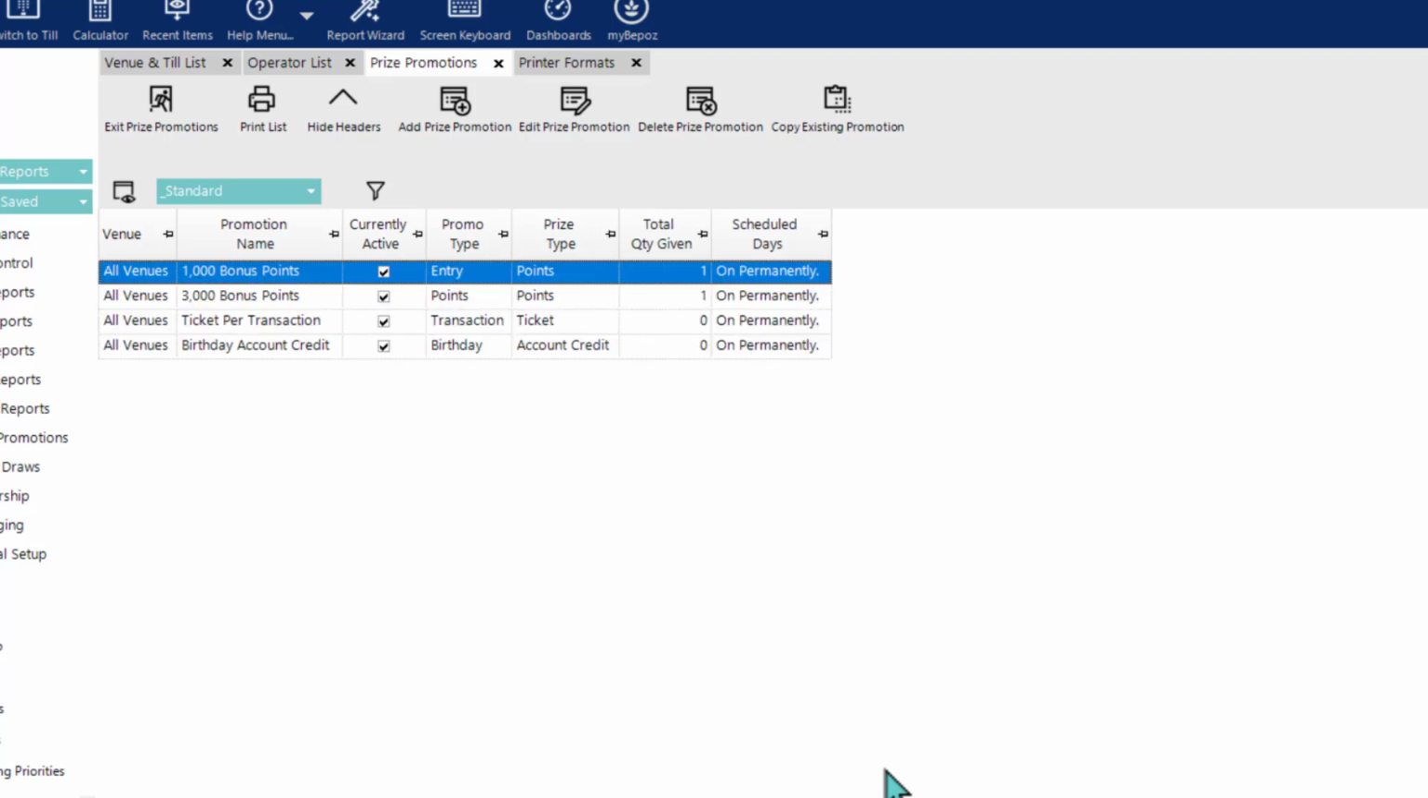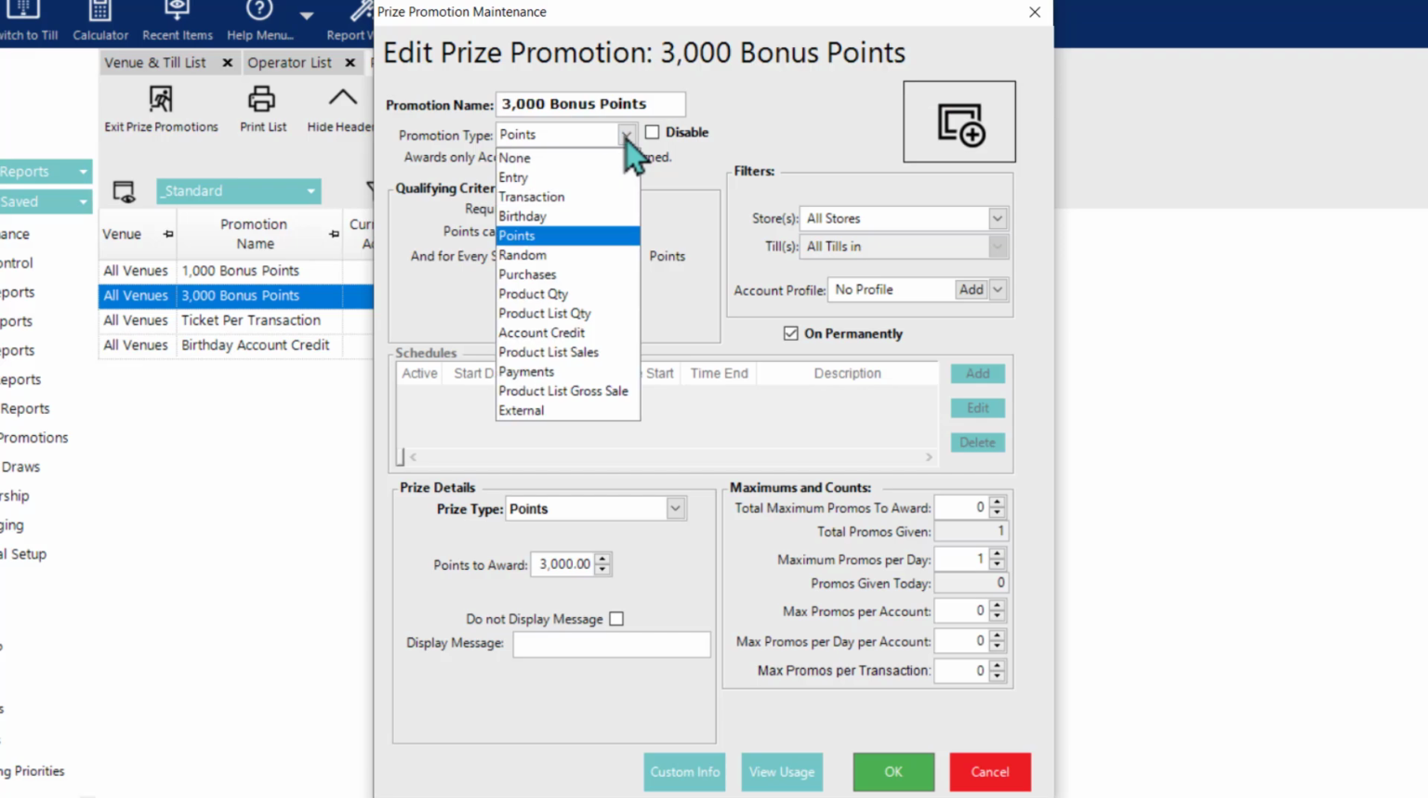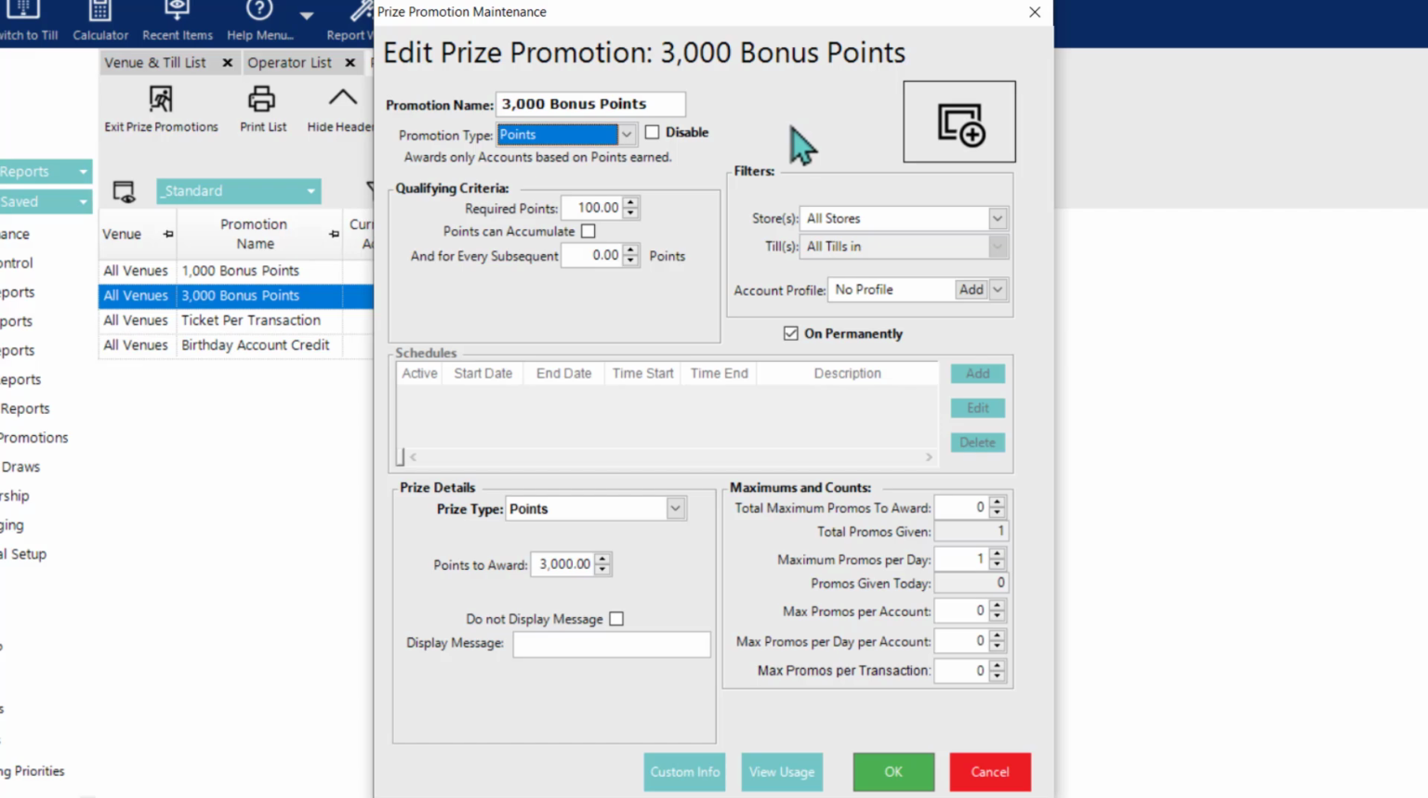Cool, for our next example, let's actually open this 3000 bonus points one that I had used previously, because this is using the next promo type on the list, which is points. So this is another one that can only be used for accounts, of course, and in saying that, I should add that the account will need to be set up to be able to earn points too. Remember that accounts can be configured to earn points or to not earn points. So obviously, given that this promotion type is based on points being earned, an account holder needs to be able to earn points for this to be applicable to them.